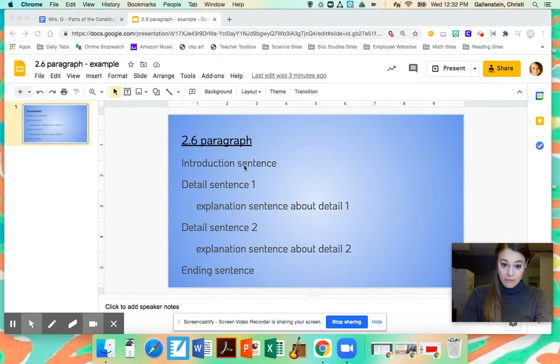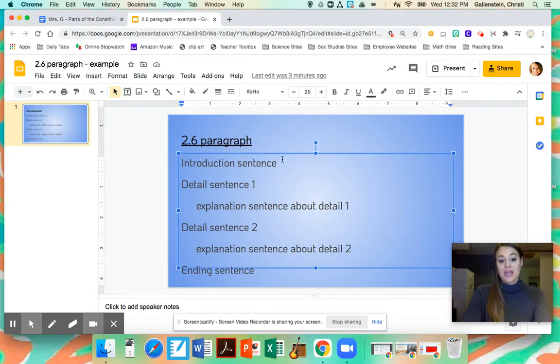Okay, so we'll start off with an introduction sentence. That just tells you what this paragraph is going to be about. Now, I'm just going to jot down some notes. This isn't a complete sentence yet, but for my introduction, I'll tell my audience that I'm going to be writing about the preamble. I'll put it into a sentence later.